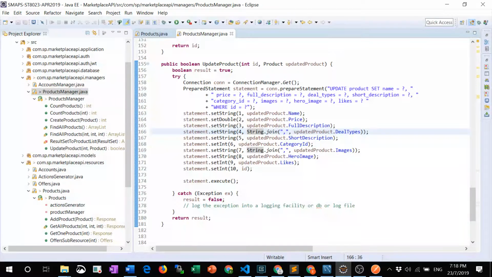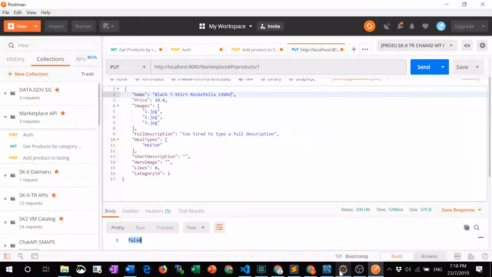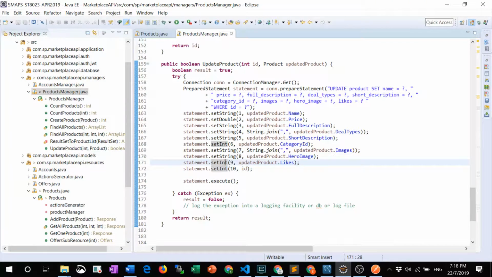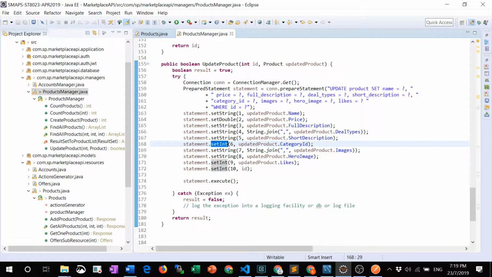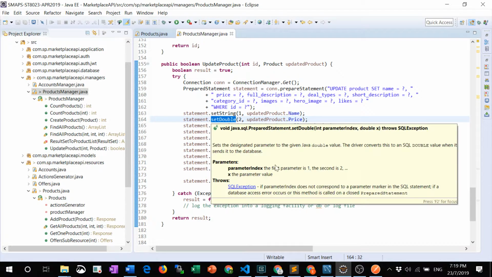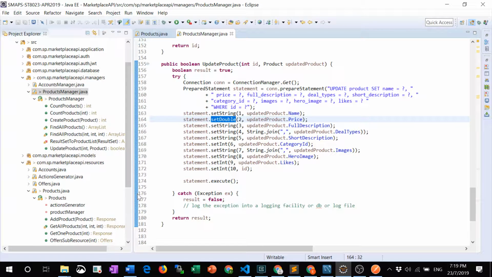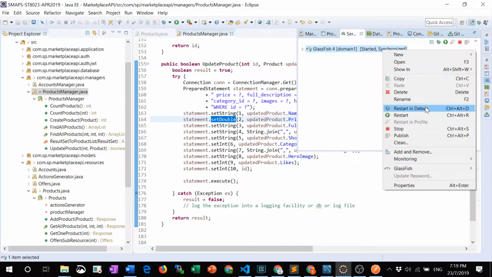Oh, okay, I know why. Wait, images, hold on. Images due type. Oh no, actually not. Likes and category, integer. Okay, so not sure what happened. Let's put a breakpoint.